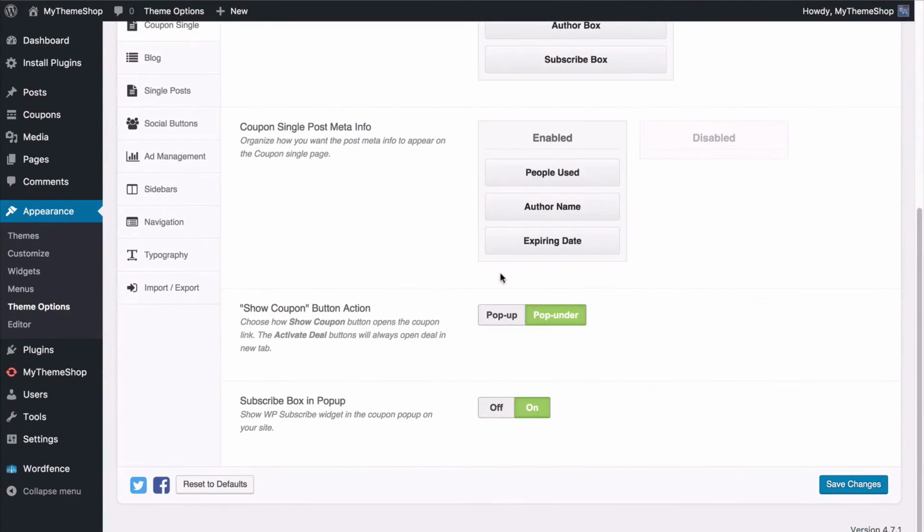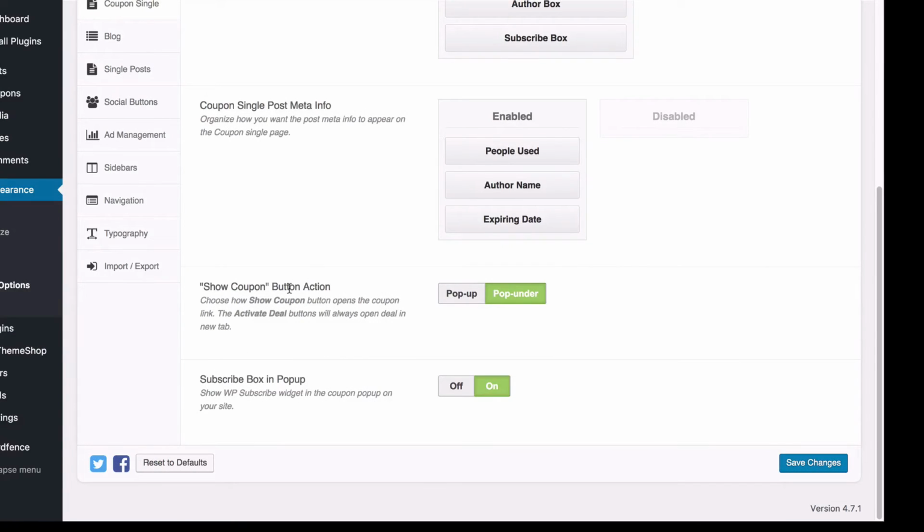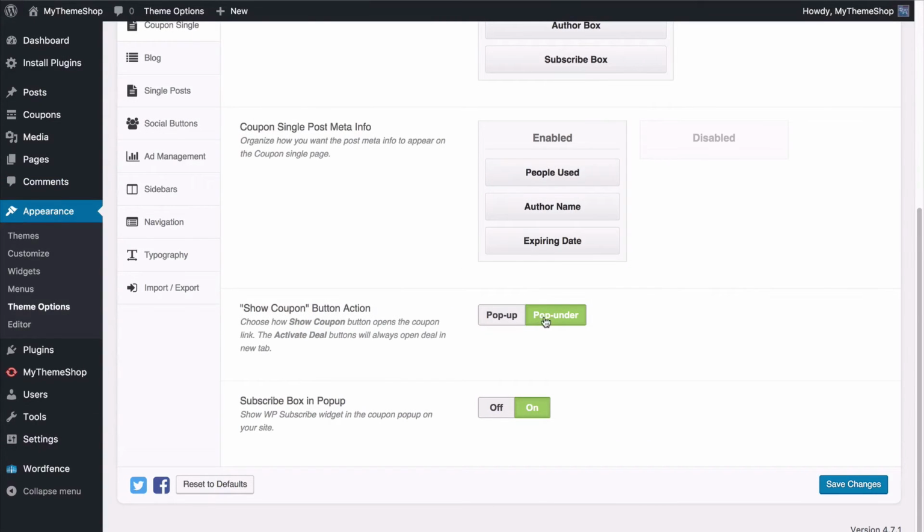You can again control the post meta info, so the number of people who've used it, the author name and expiry date. Drag and drop in order to move those around as usual. And you've also got whether to have the show coupon button action be the pop under or pop up. What this does is customize how the link opens when you click on the show coupon.